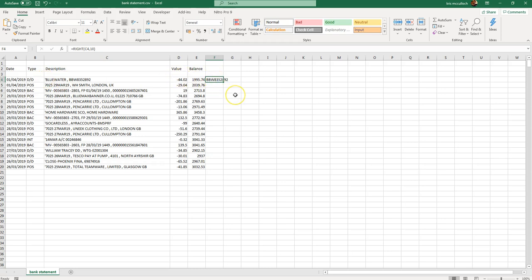So we can combine that with LEN, which gives us the length of a particular string. So if we say equals LEN, open bracket, and this cell here, it will tell us that there are 23 characters in that. So the way we can take away the tick is by combining the two of them.